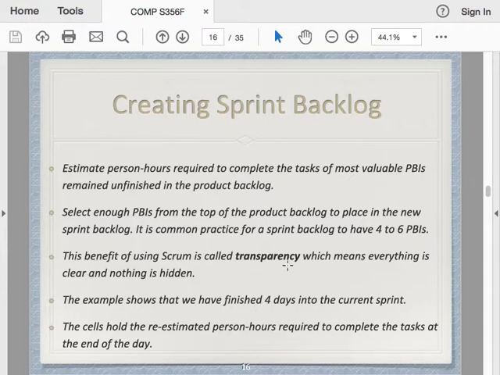So the word transparency means you can see something through. So the project progress, you can see through it, and nothing is hidden.